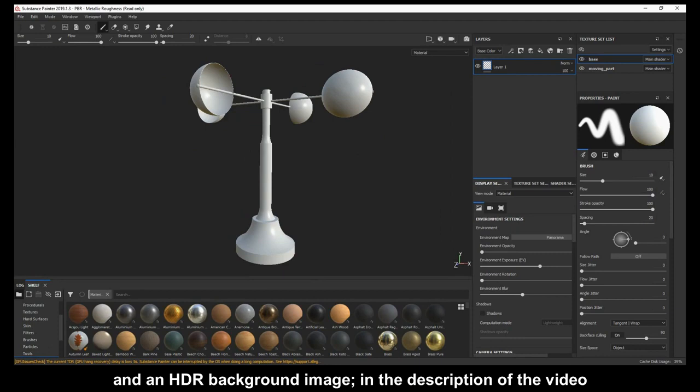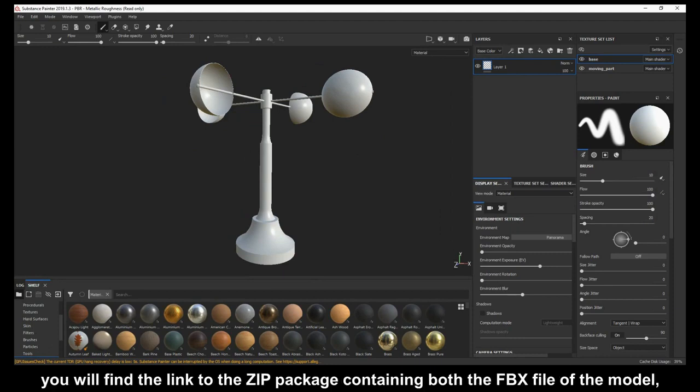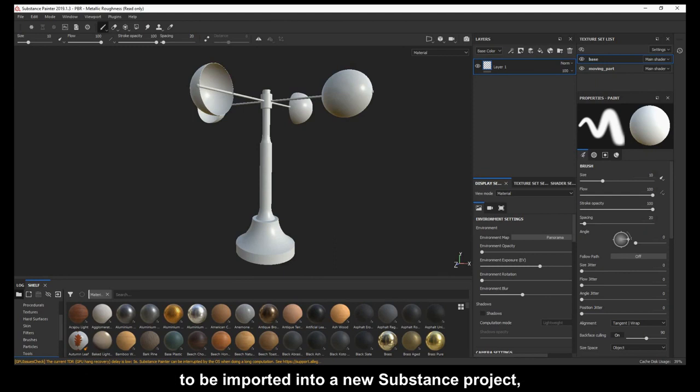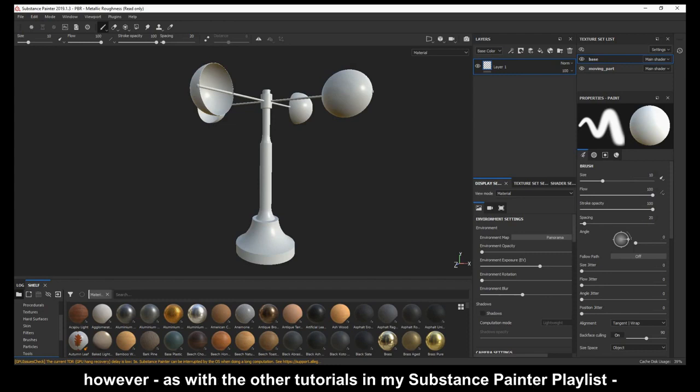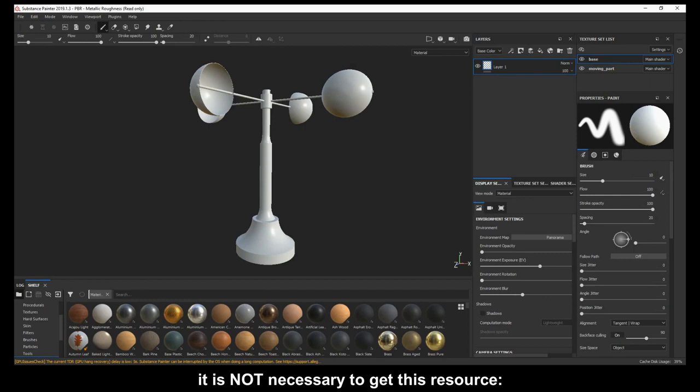In the description of the video, you will find the link to the zip package containing both the FBX file of the model, to be imported into a new Substance project, and the image file, in HDR format. However, as with the other tutorials in my Substance Painter playlist, it is not necessary to get this resource. You can watch the tutorial and learn without recreating what you saw with this particular model. Well, that being said, let's get started.